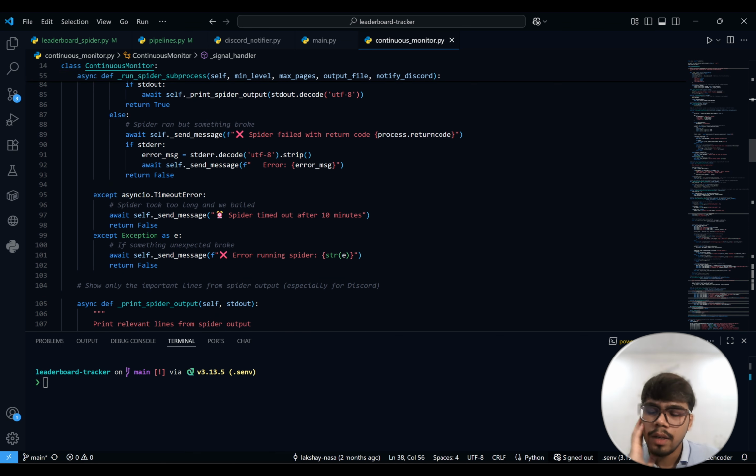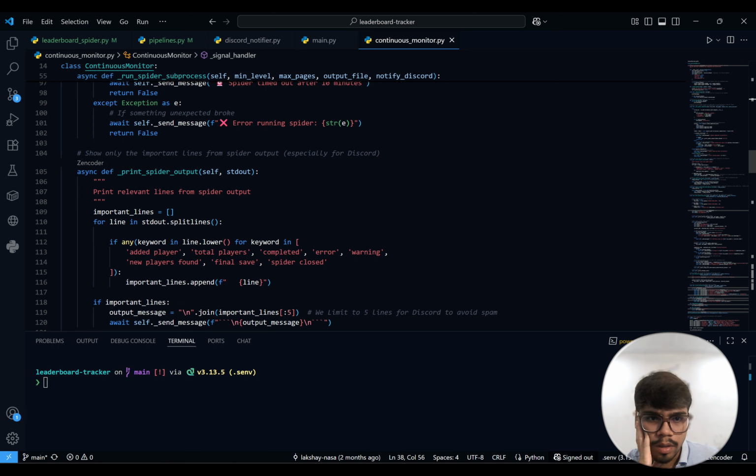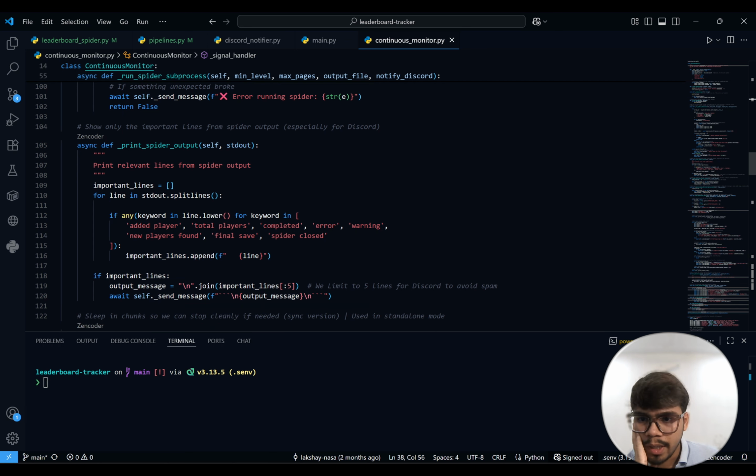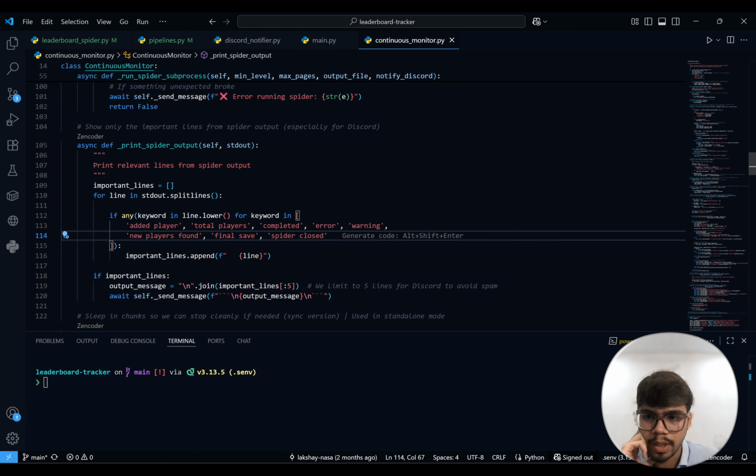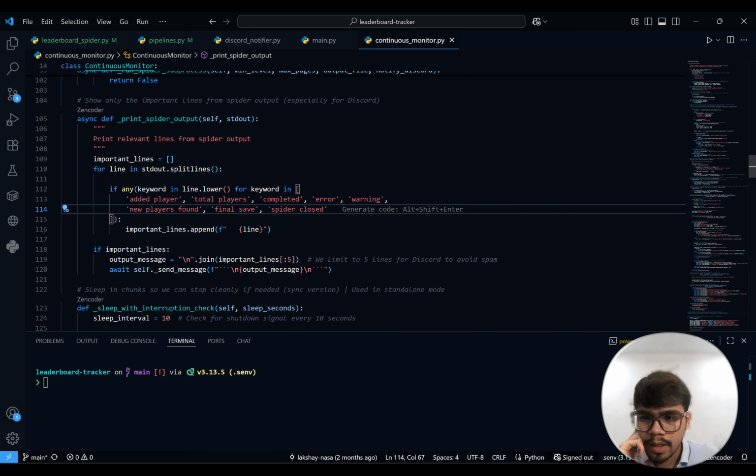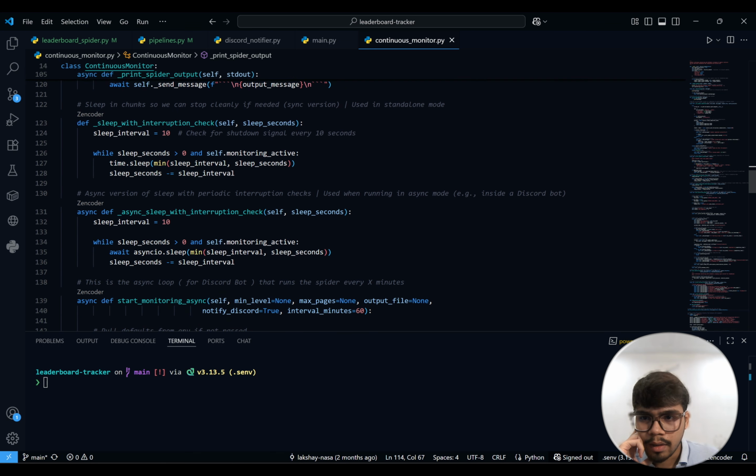And once it has sent this, after that we just print the important information that we have got, like total players, new players found, final save, similar to the one I showed you on Discord recently. And then it will sleep for some time. For the sleeping part we are using two versions of sleep, one for the terminal use and one for the async environment.